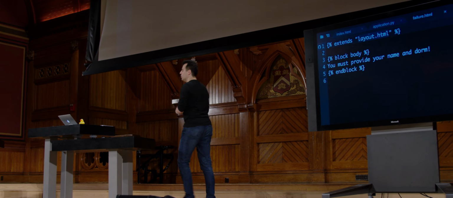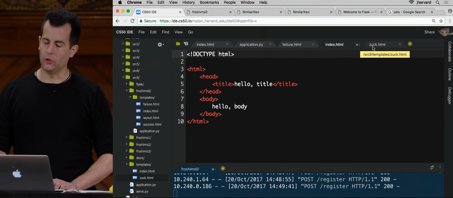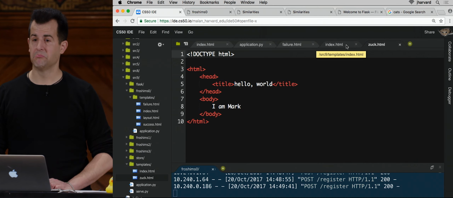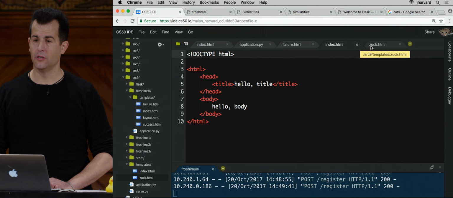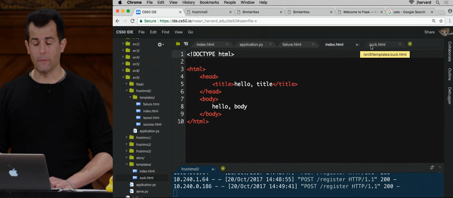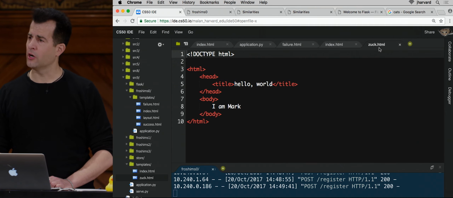But what was true a moment ago about index.html and zuck.html from our last example? Let me go ahead and quickly open those again. Index.html, recall, looked like this, and zuck.html looked like that. What do you notice in layman's terms about the two? Yeah, they're almost identical, right? They seem to differ only in their titles, obviously, and in the body's content. But all the other structure is identical.